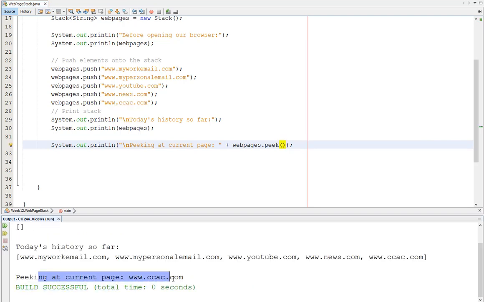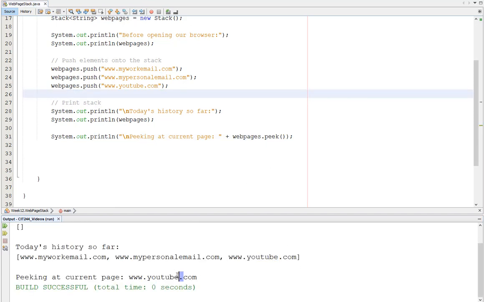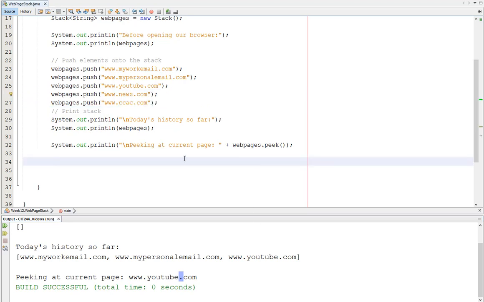Peeking at the current web page is ccac.com. If I removed two of these right here, then peeking at the current web page would be YouTube, because peek will check the top of the stack, the last thing added. Okay, so let's say we're back here.